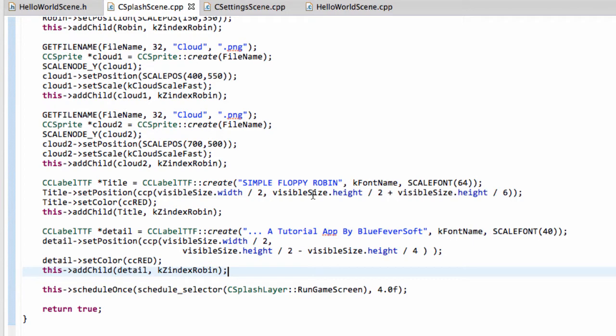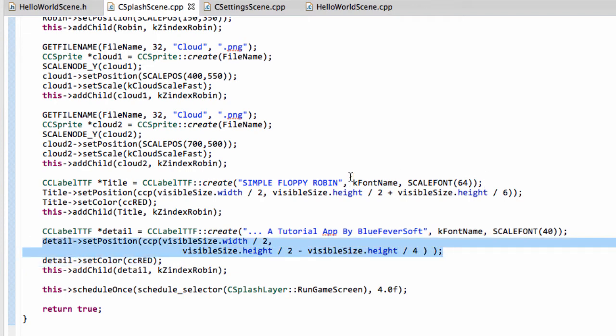So we've got the visible height divided by 2 plus the visible height divided by 6, and then for the bottom layer, again, divided by 2 but minus the height divided by 4. I just found that then looked a little better with these font sizes, but again, it's not really about the graphics, the whole app, it's about learning how it's done.